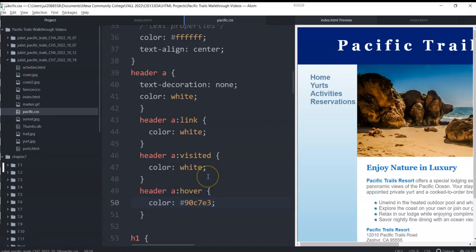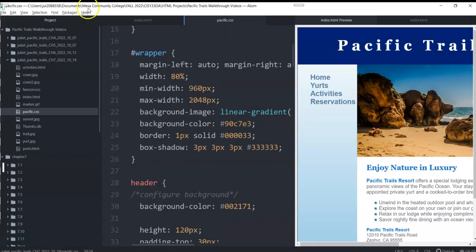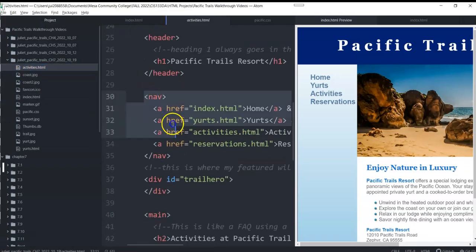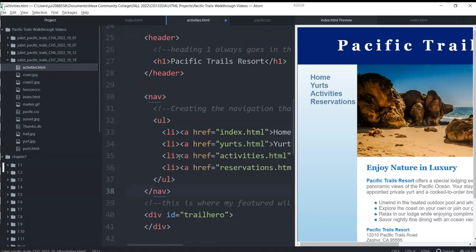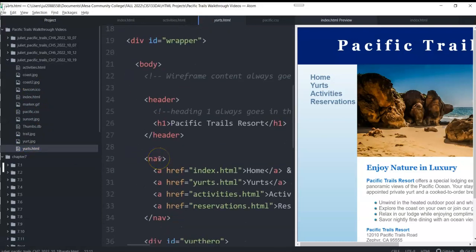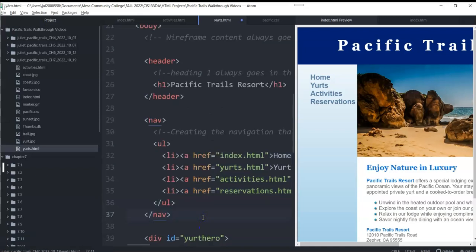Okay, so now I have to go change this. Okay, so take this. I'm going to copy this entire thing here, from nav to nav, and I'm going to go put it on activities. Nav to nav. Paste it. Save that. And notice I saved it, right? Because you do not want to lose your work. Paste it, save it. All right.